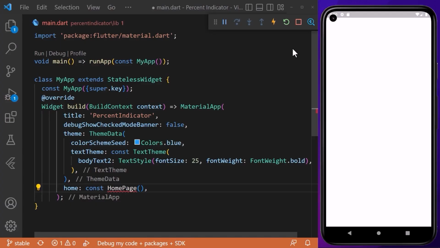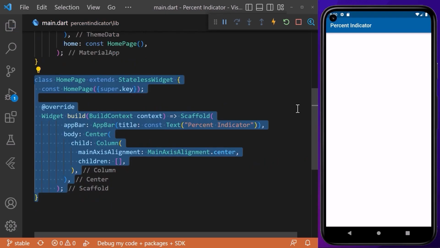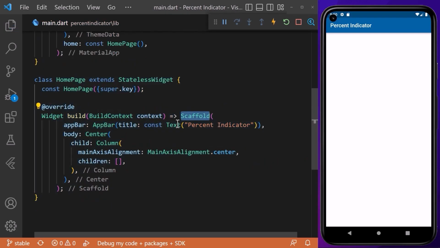First of all, create a brand new Flutter project. In my main function, I am running my app which returns a material app and navigates us to homepage. Now we will create a class homepage that returns a scaffold with the app bar, and in the body we will pass a center widget and a column widget as a child of the center widget.